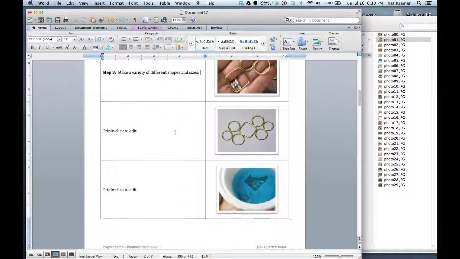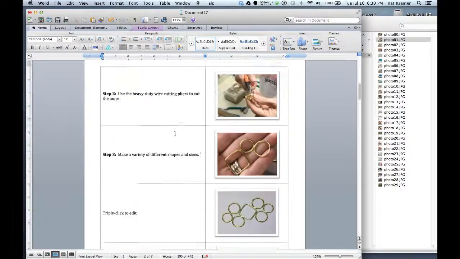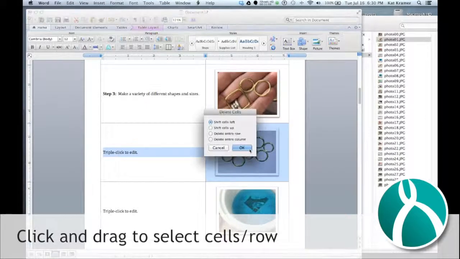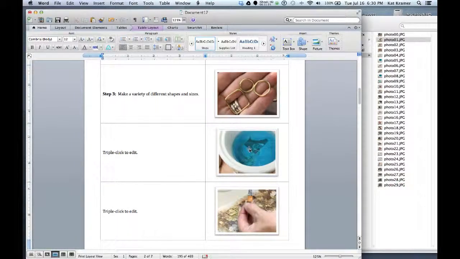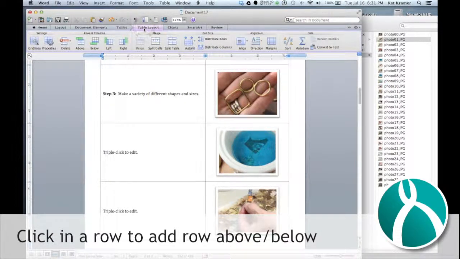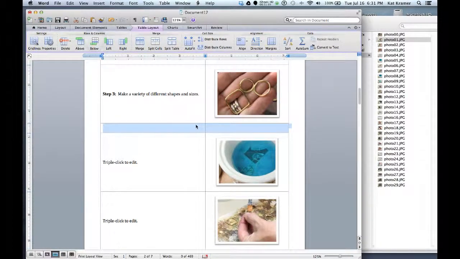When you're done, let's say, for example, if I need to delete a row here, what I can do is click and drag and then hit the delete key. And it'll ask me if I want to shift cells left or whatever. That's fine. Just click OK and it'll delete a row. If I needed to add another row, I can click anywhere in this particular table, choose table layout from the tabs, and then I can use above or below to insert another row.